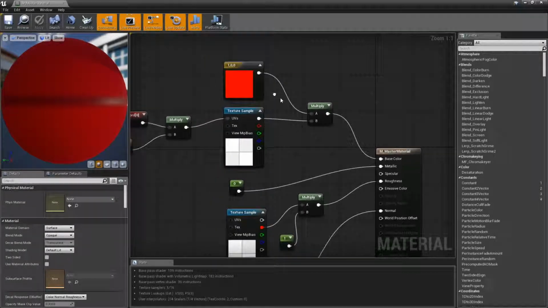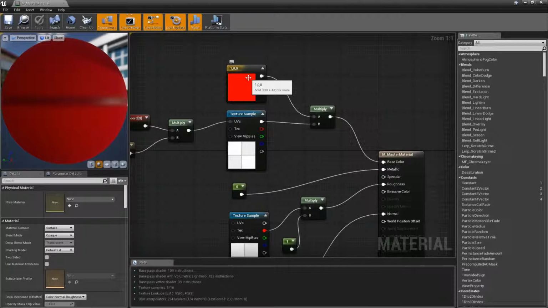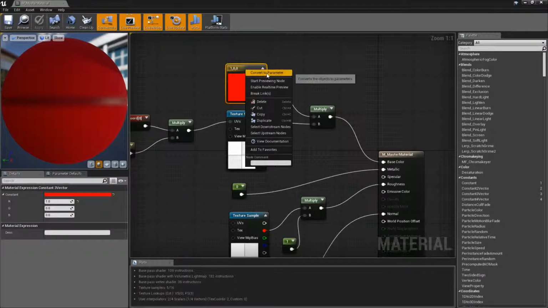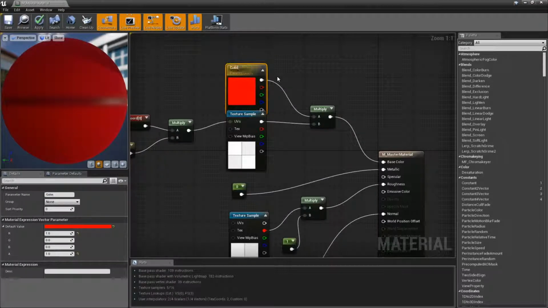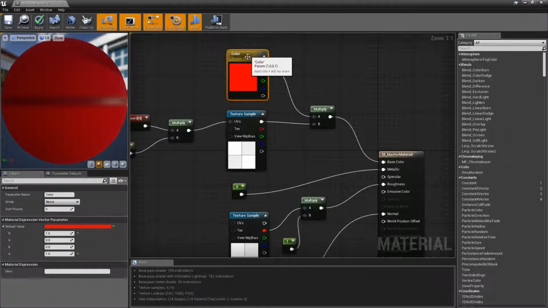So we'll start from the very top here. The first thing we have is a color node here. It's a vector 3. We'll right-click this and choose Convert to Parameter. And then we'll name this Color. This is our first parameter, and this will show up in any material instances now created off of this master material. But we're not finished yet.